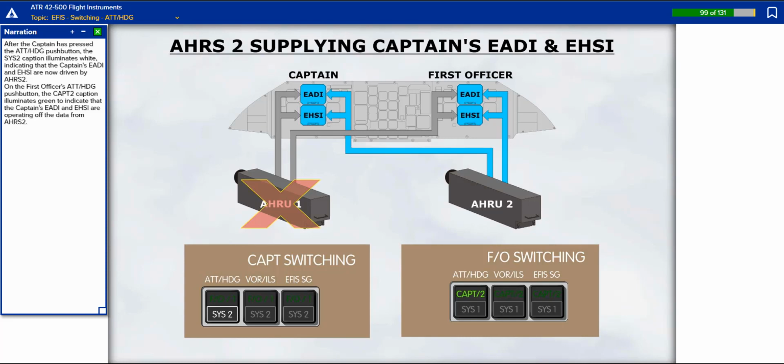After the captain has pressed the Attitude Heading push button, the System 2 caption illuminates white, indicating that the captain's EADI and EHSI are now driven by AHRS2. On the first officer's Attitude Heading push button, the Captain 2 caption illuminates green to indicate that the captain's EADI and EHSI are operating off the data from AHRS2.